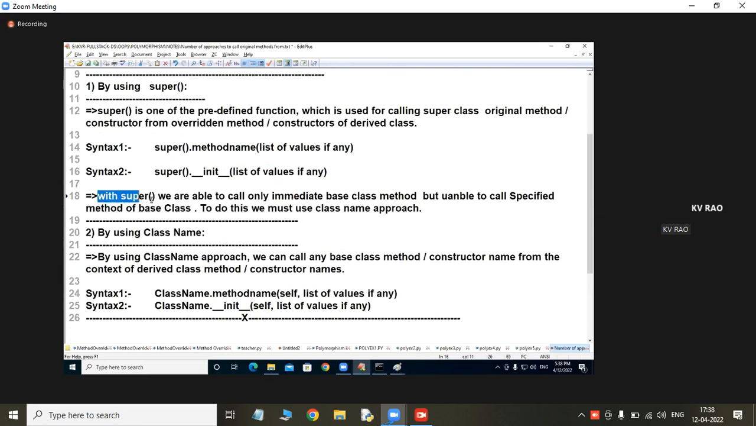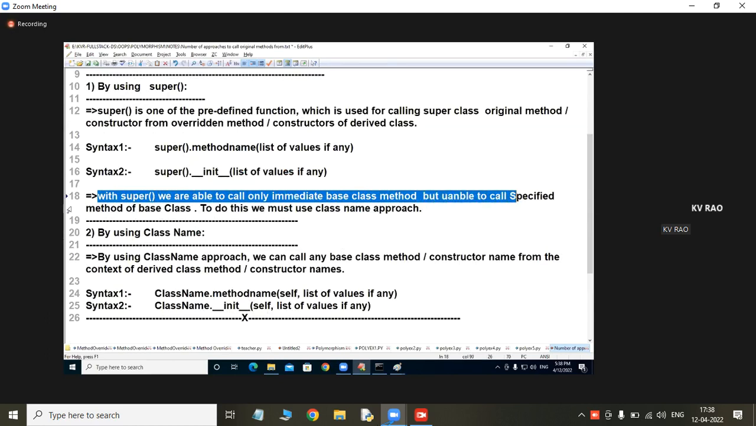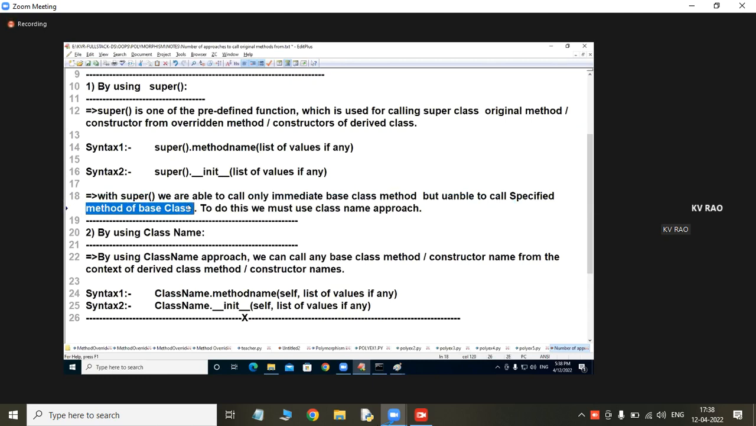Next, with super, we are able to call only the immediate base class method, but not a specified base class method. Immediate base class method you can call, but you cannot call a specified class. For example, class HYD(Test, Python, something): I have 3 superclasses. Can I call any of the superclasses other than my immediate one? You cannot. That is what I am specifying. Are you able to understand? Then how do you overcome this?